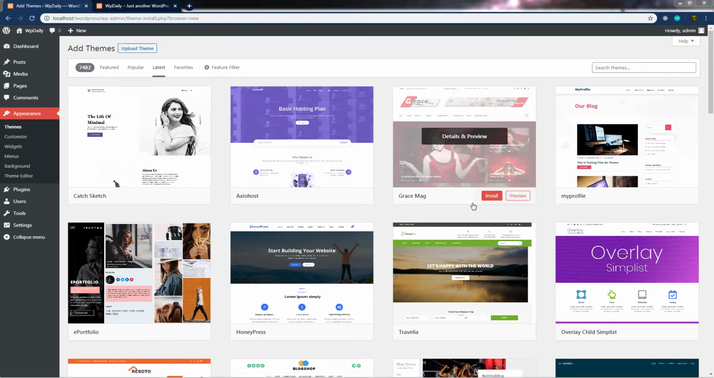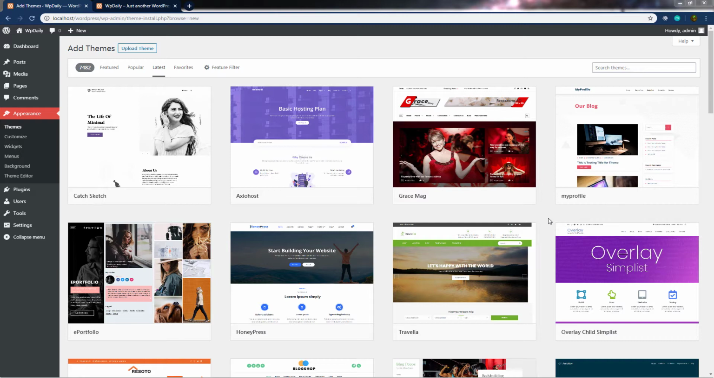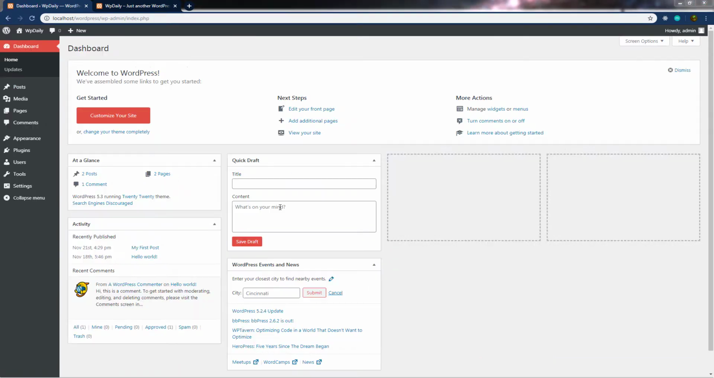We're not going to choose any theme from here because we are going to create our own theme in WordPress. So I'm going to leave this section as it is and go back to my dashboard. Now, in the next lecture, we'll talk about how you can install and activate different plugins in your WordPress site.